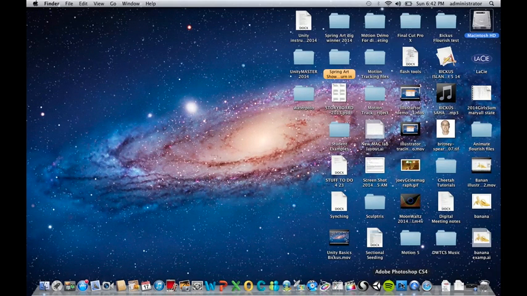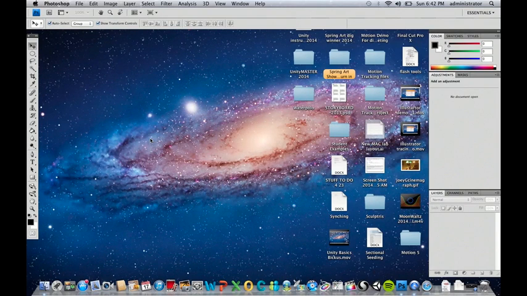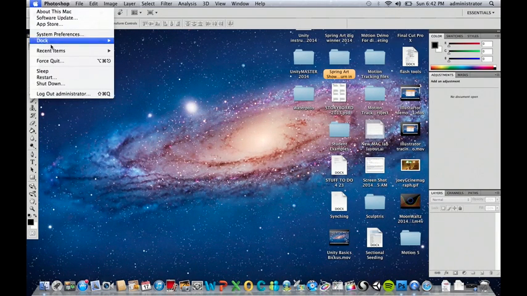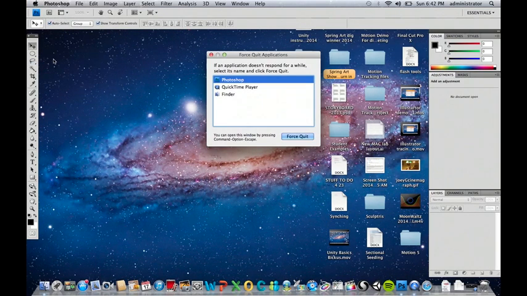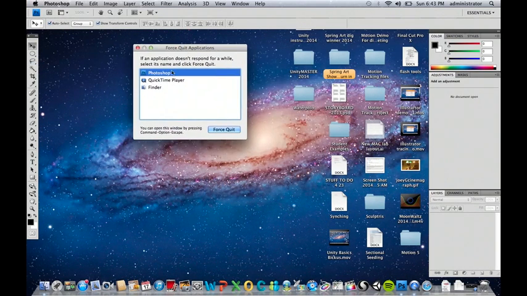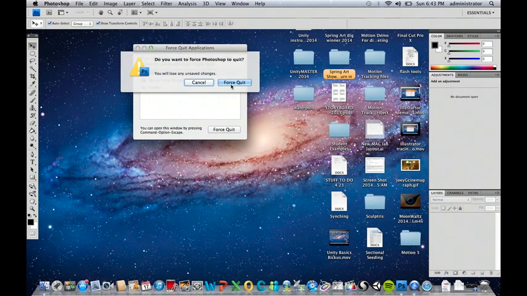But with Photoshop here, say it was totally frozen and I couldn't do anything with it, what I could also do is go up top left here and go to Force Quit. And Force Quit is going to bring up a dialog box here, and I'm going to be able to choose what program I want to quit out of. So I'm going to say Photoshop and say Force Quit.